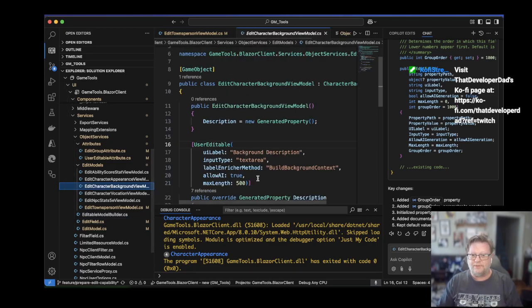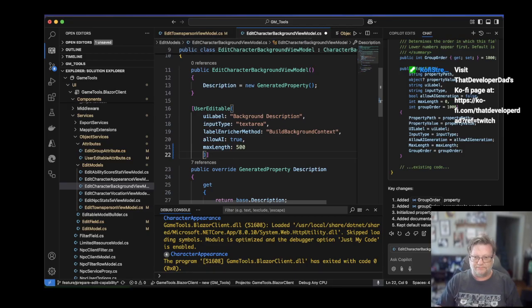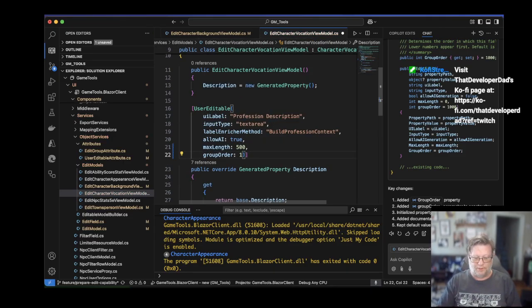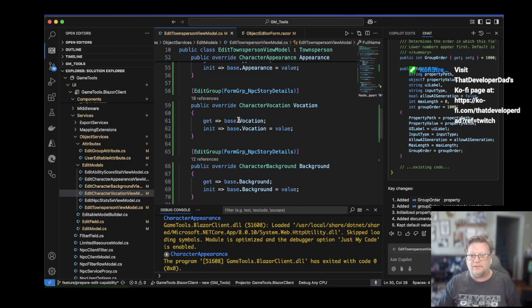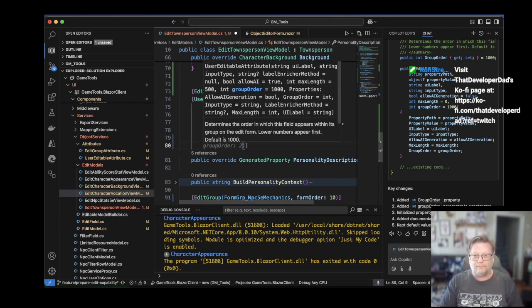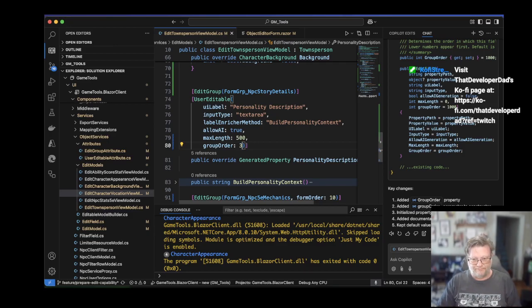So we're going to come into the background view model and apply the group order property here. Group order will be 1. Save. Profession or vocation. Group order will be 2. And then out on the main townsperson view model, which is where we've got the personality details, group order 3. Save. Save it all. Rebuild the solution.